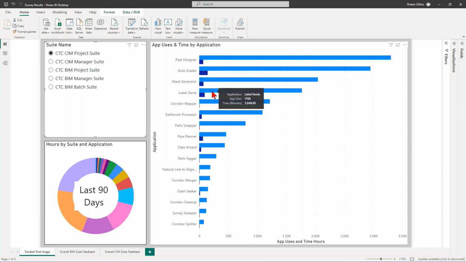Label Genie is the next in line here as far as number of uses, 1,700 uses, 1,768 to be specific, and about 93 hours of time spent in there. So this is about the second most popular tool from a time point of view, but the fourth most popular for how many times people are using the tool. So that just means that you spend a lot of time labeling, and this actually saves you quite a bit of time. That's pretty fantastic to know. And you can see the breakdown of some of the rest of the tools down here as well. I'm just covering the top 4 right now in this collection.